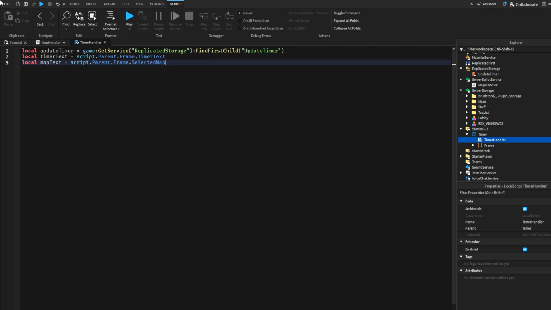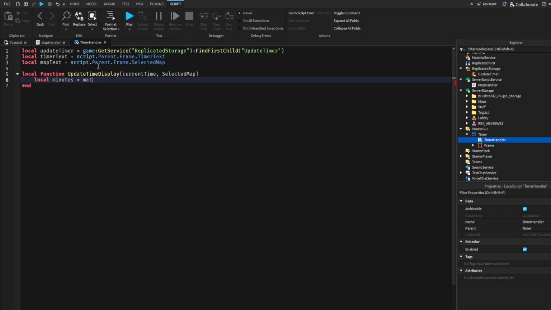Yeah, okay. I will make a local function updateTime. Bro, I can't type today. I don't know what's happening. And we'll do currentTime, and we can also do selectedMap. Yeah, that's right. Okay, and then we'll do local minutes equals math.floor, and inside of this, we can do currentTime divided by 60. And then we can do local seconds equals currentTime, and then percent 60.